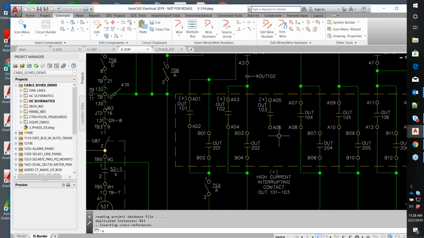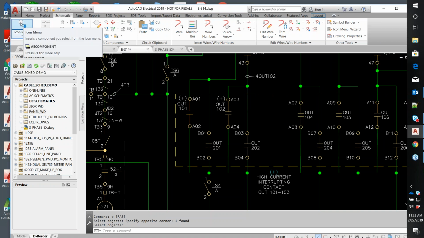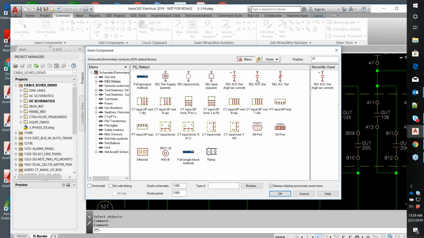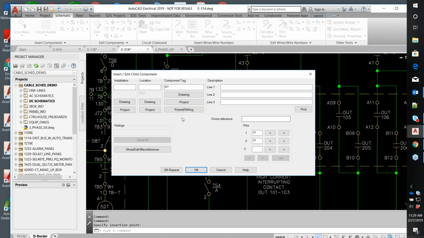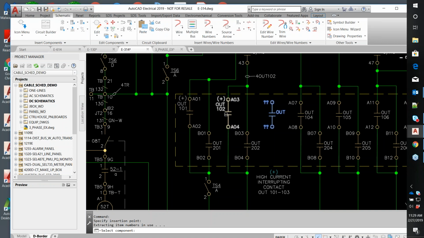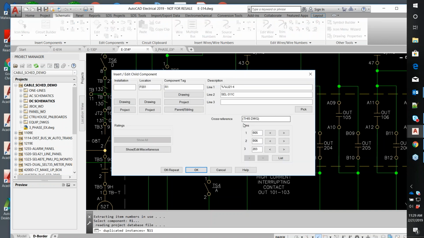Now, just for fun, let's do a regular output, not a high current output, and see if we get a different result. So go back to my icon menu. I'm going to select the normal output, not a high current, drop it in. I'm going to attach it to this relay.